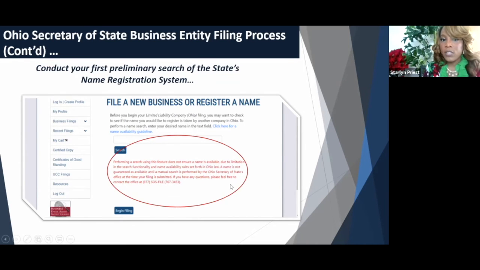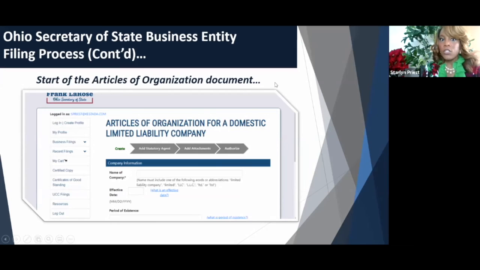Now, I highlighted this part here because it is important to understand that just doing a general search is not the be-all and end-all. Even if your name does not come up as a registered mark for the state, your registration is not really approved until the entire filing process has been completed. So just keep that in mind. They put that warning there while you're going through that process.